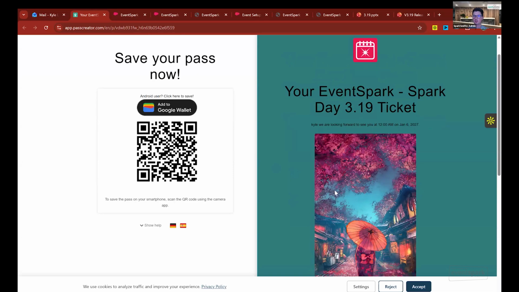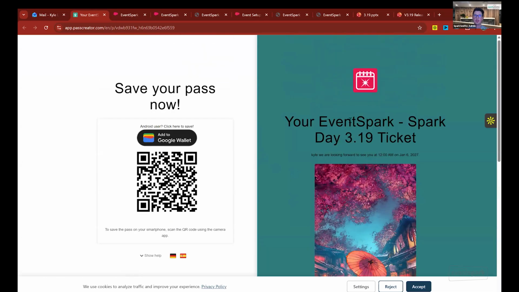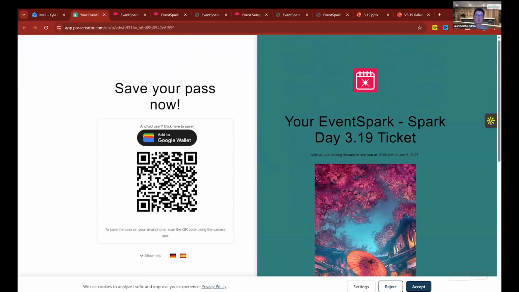I can see one of our developers has included this pretty awesome photo, but really you can have your own company branding. It supports Google Wallet as well as Apple Wallet. So you get both of those amazing capabilities. And that is going to be a segue into our next part of the demo, which is going to be showing you our new check-in application.